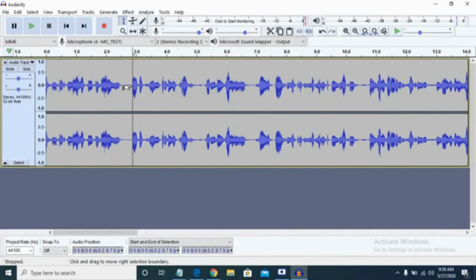So you can see that that is gone. That is how to edit. That's how to remove a part. Maybe you made a mistake or you said something you don't want to say. You can cut it out from the recording.